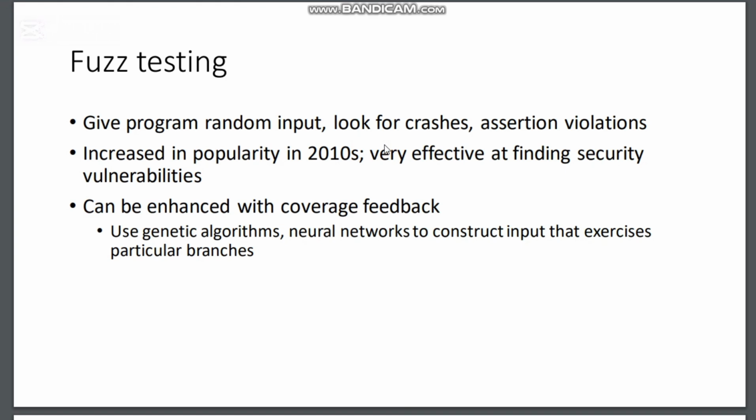Advanced methods like genetic algorithms or neural networks can also be used to generate inputs that specifically target certain parts of the program, helping to identify issues in less commonly tested areas.